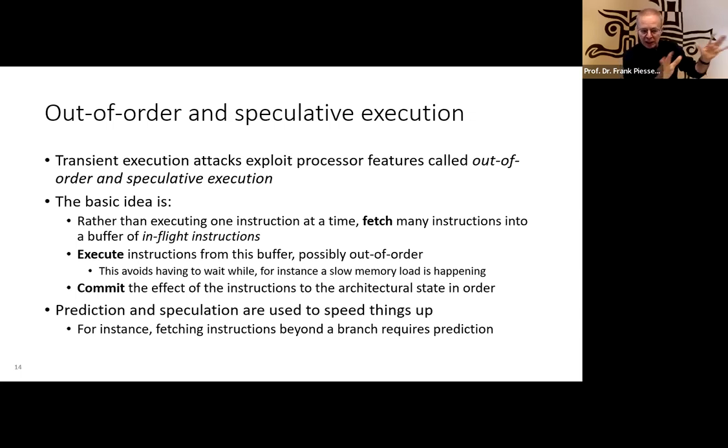The final point I want to make in this big picture is that, of course, if we want to do this, fetching many instructions and executing them out of order, we will need prediction and speculation. Why? Because if you fetch instructions and one of them is a branch, then we will not know whether that branch will be taken or not. We are not yet at that point in execution. So if we want to fetch many instructions, we'll sometimes have to speculate where control flow will continue. So for instance, we might have to speculate whether a branch will be taken or not. Okay, so we'll have to build that in, and as a consequence, the execution will sometimes become non-deterministic.